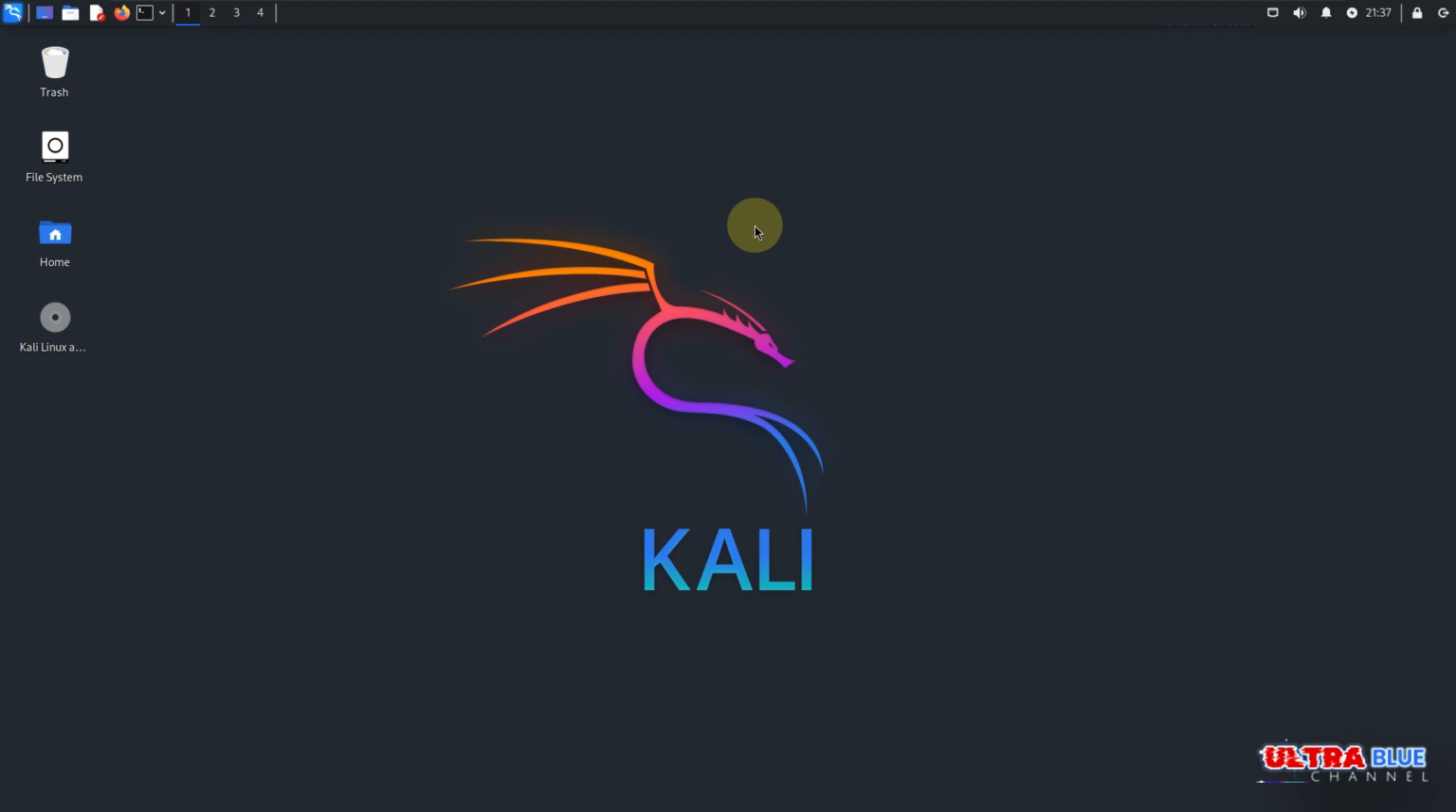Today, we'll be covering how to install software on Kali Linux. Whether you are a tech enthusiast or a professional, or just getting started with Kali Linux, this guide is for you.